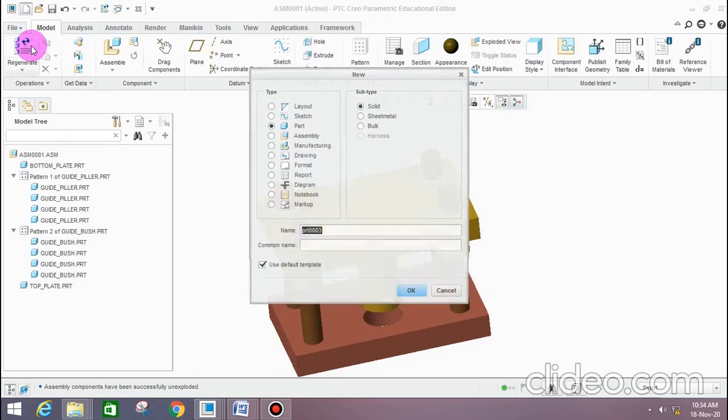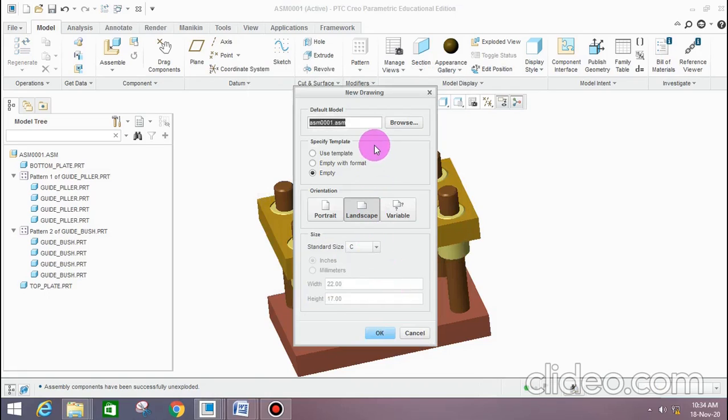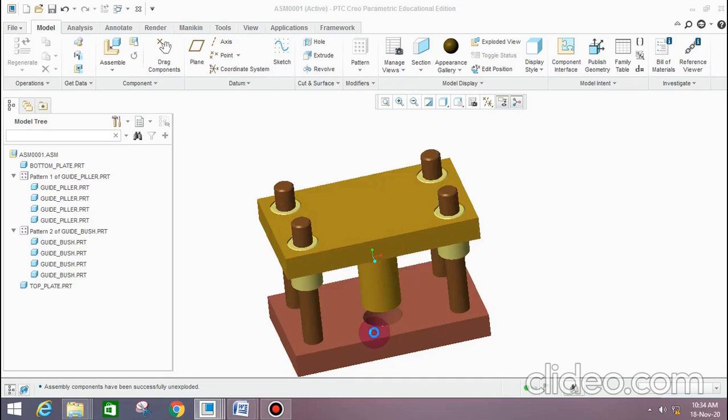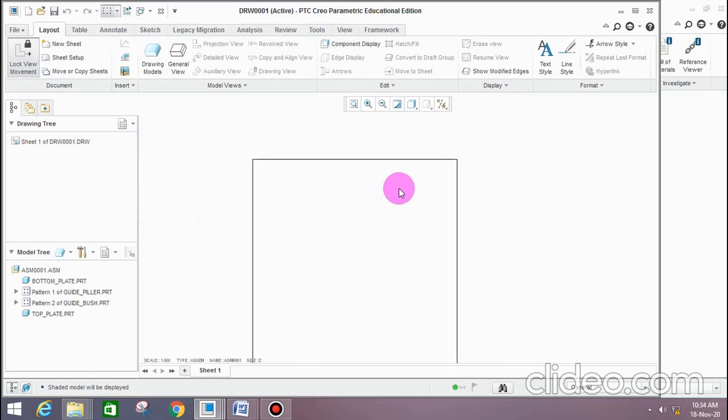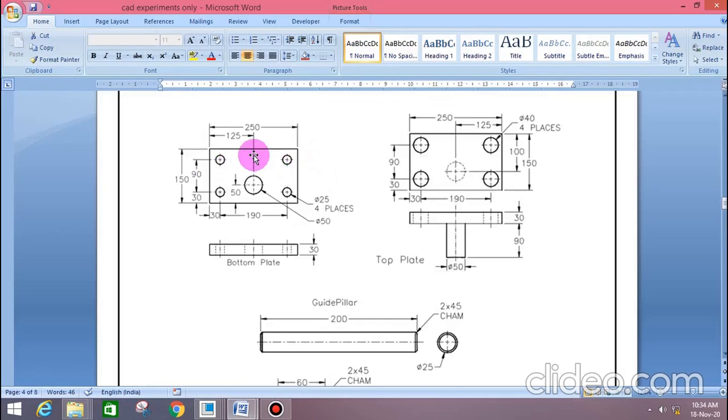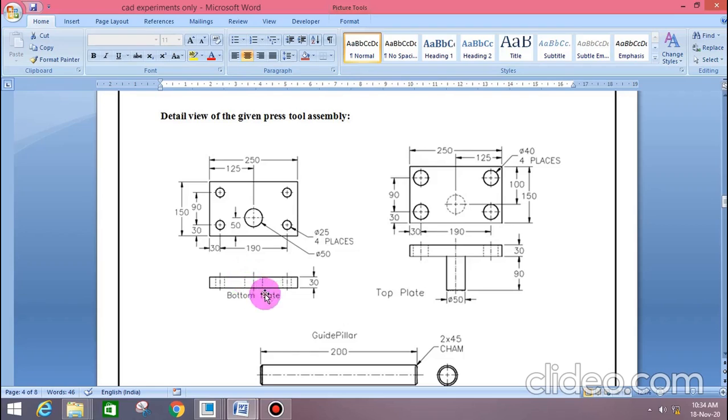Now another module is drafting. New drawing, then okay. Portrait or landscape; we are using portrait, then okay. This is the drawing. In this drawing we use view generation and assign the dimensions. In this object we select the top plane. This is the front plane. This is the top view. This is the front view. So we can easily do view representation as well as dimensioning.